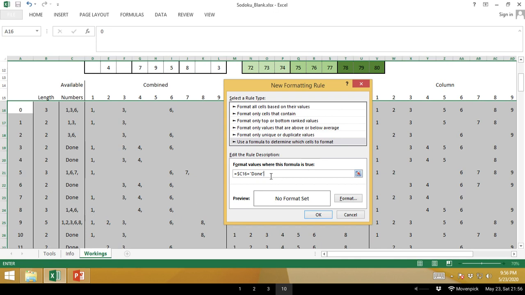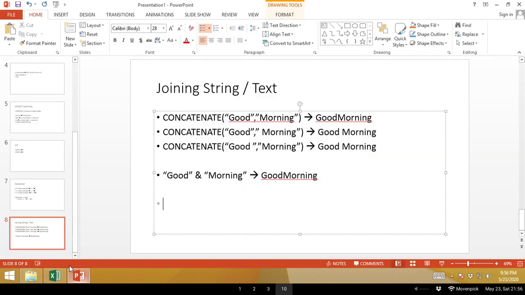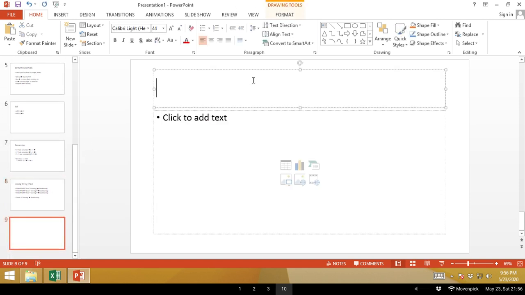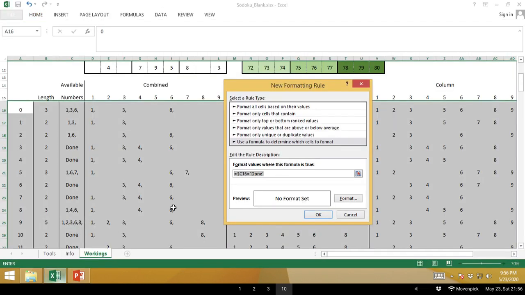asterisk, not asterisk, what is the symbol over here? Let me copy to the PowerPoint so that we can see this. Copy, new slide, right? So we want something like this. Okay, make sure it is like this, and then go back to here.